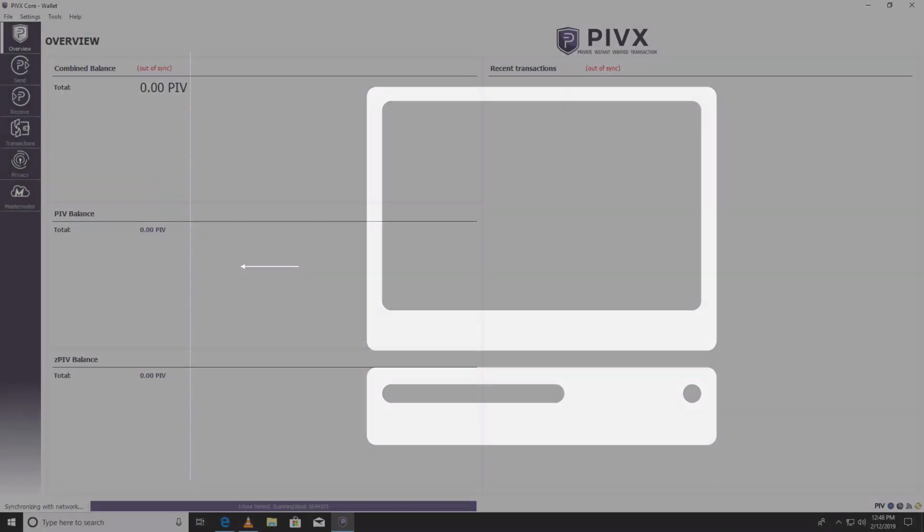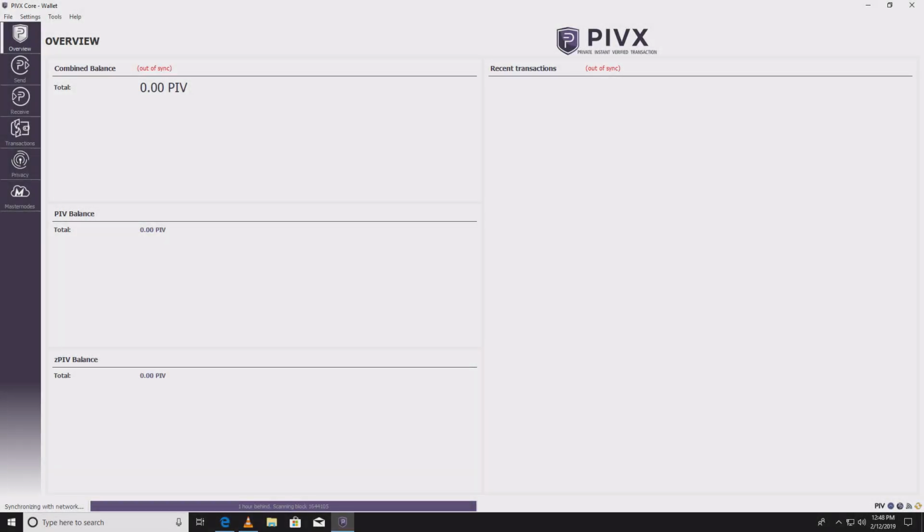Once your wallet finishes synchronizing with the PIVX blockchain, the red "out of sync" will disappear at the top of the wallet. However, the wallet will still need to synchronize with masternodes, sporks, masternode winners, and budgets. This will happen automatically and shouldn't take too long. If you see "synchronization failed" at any point during this period, don't fret. Just let the wallet do its thing.